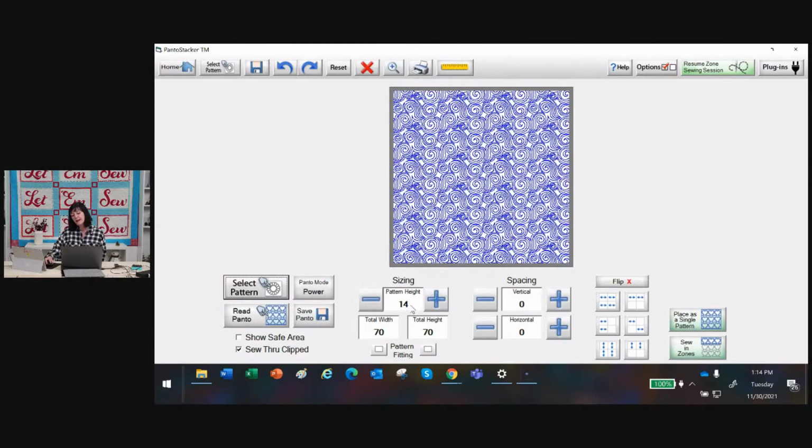So, but notice right here, it says my pattern height is 14 inches. If I was quilting with a 15-inch machine or smaller, I could not quilt that pattern height all the way from the top to the bottom. So it allows you to adjust the size of the design in Power Panto.